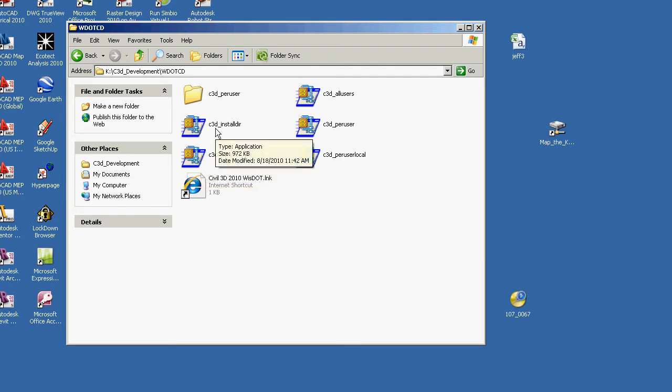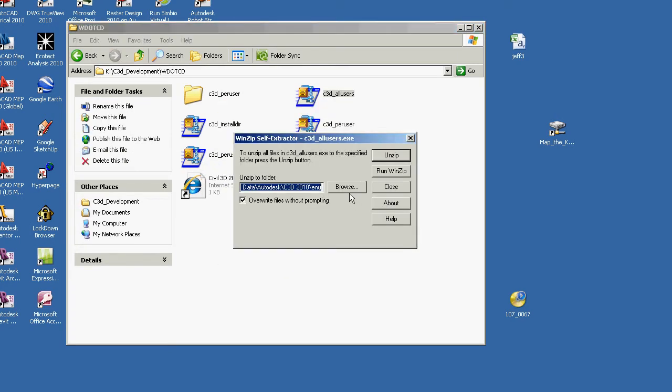So Civil 3D all users, you double click on that, you run it, you browse, and if you look here, it's showing you where you want it to go. And in this case, it's the right spot: Documents and Settings, All Users, Application Data, Autodesk, Civil 3D 2010, ENU. So you don't have to even change anything. You just go ahead and hit unzip, and it will unzip it all there. This should be going right over the top.